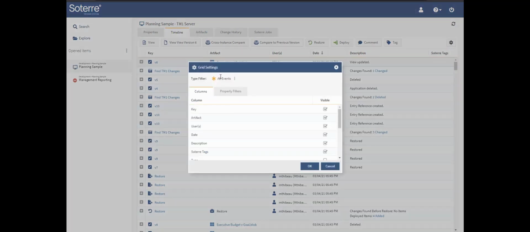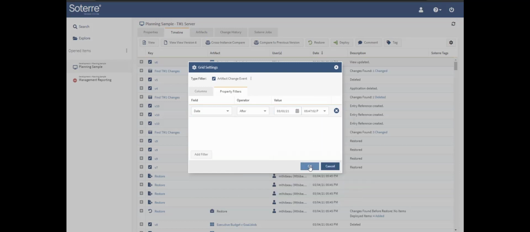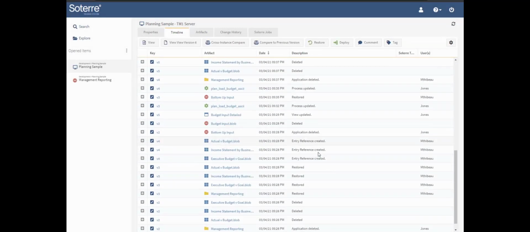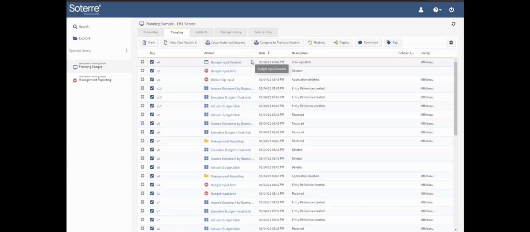So I'm going to filter this view to show me only changes, and then only show changes that have happened after a certain date. So if I pick yesterday, for example, and press OK, this is going to show me all the changes that have happened in this environment between yesterday and today. And I know I've been asked to look at why a budget cube is causing issues.